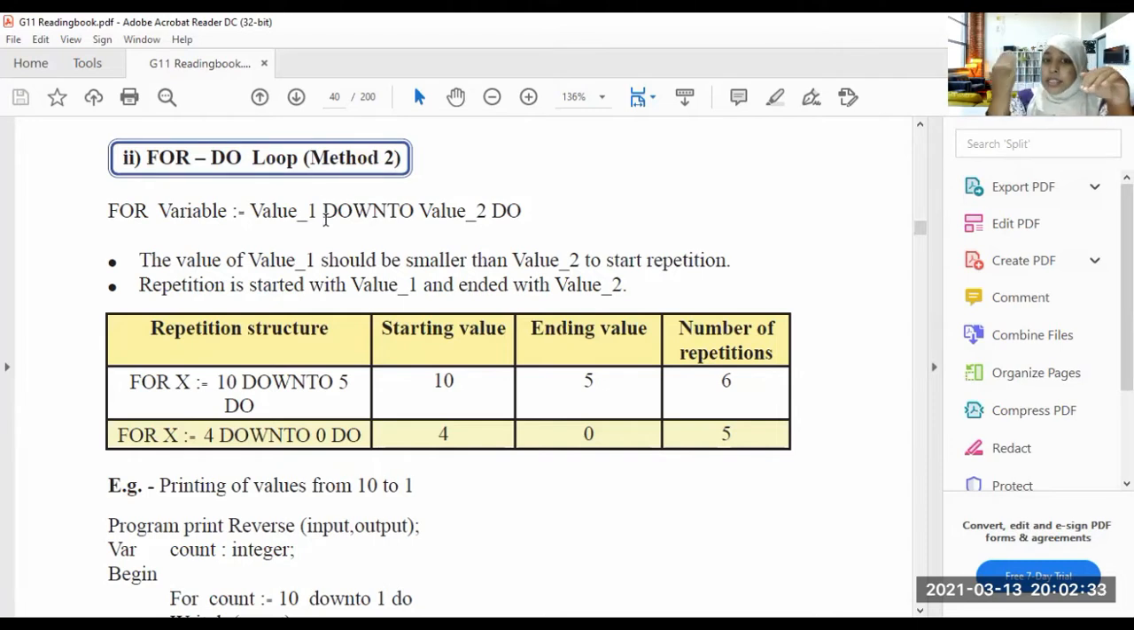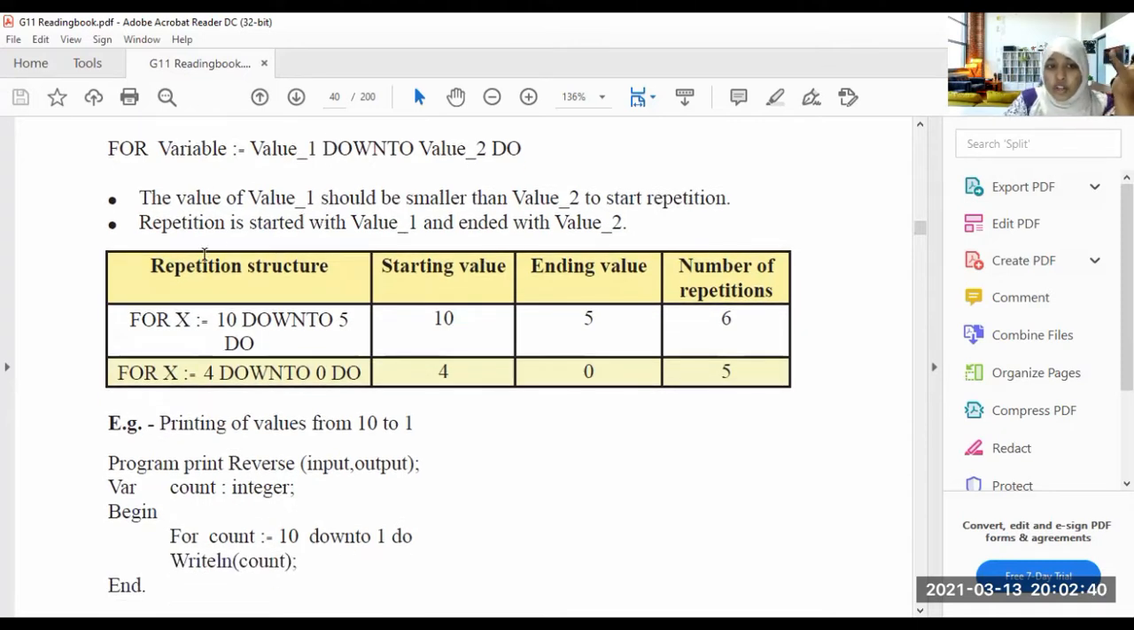Here the second value should be smaller than the first value. For example, the repetition structure here is for x := 10 down to 5 do. Here you see the value 1 is larger than the value 5, right? If you have a book, check in your book whether this is the same as this or not.